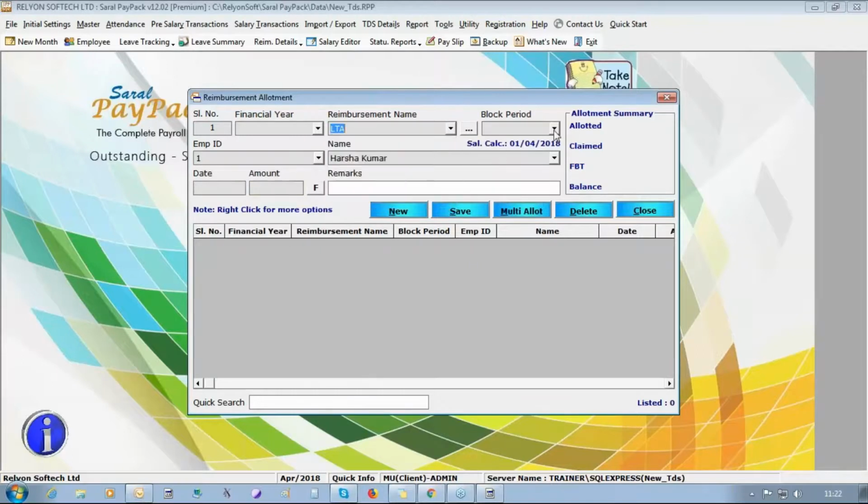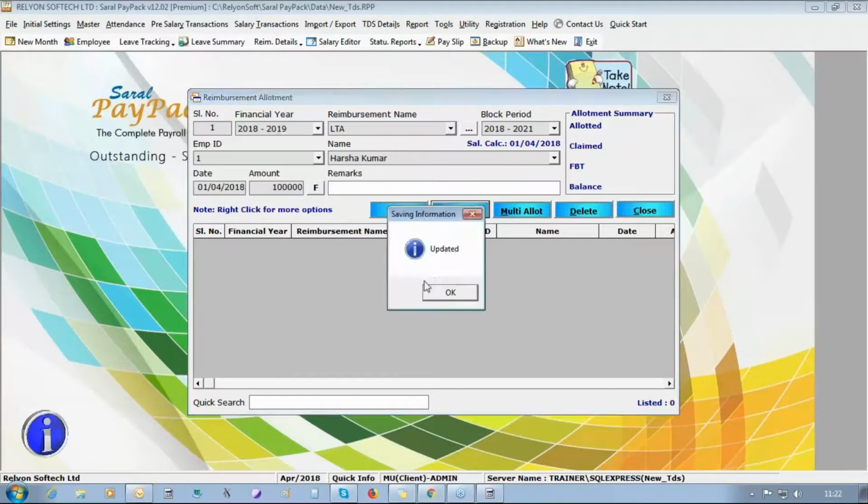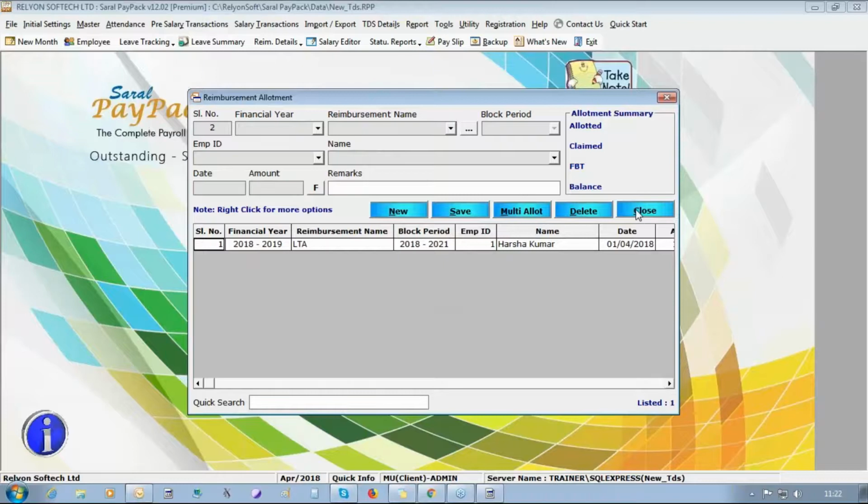I'll go for LTA. You can select the block period. Multi-allotment is also available for all employees, or you can enter it for selected employees. I'll just give it for one employee. For the entire financial year, he is going to get up to 1 lakh rupees, and save. I have selected the financial year. Okay. Save. It is done.